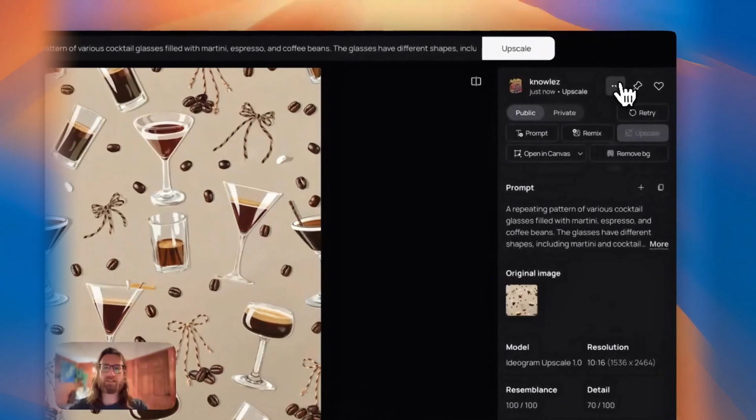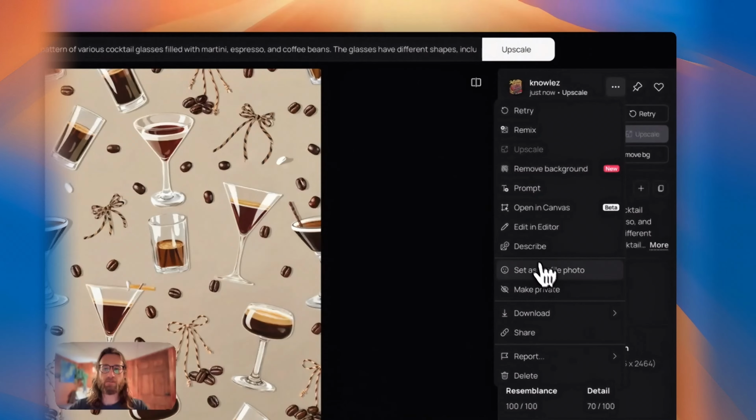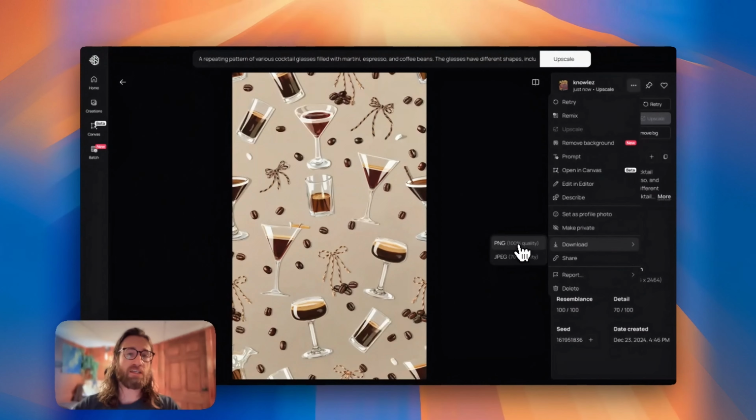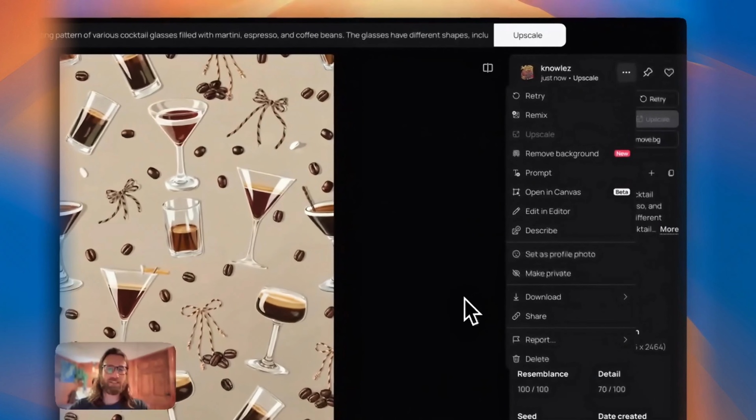We can now click on these three dots, and we can click on download and PNG, and we'll be able to download this file and upload it to our products. So let's go ahead and download this.